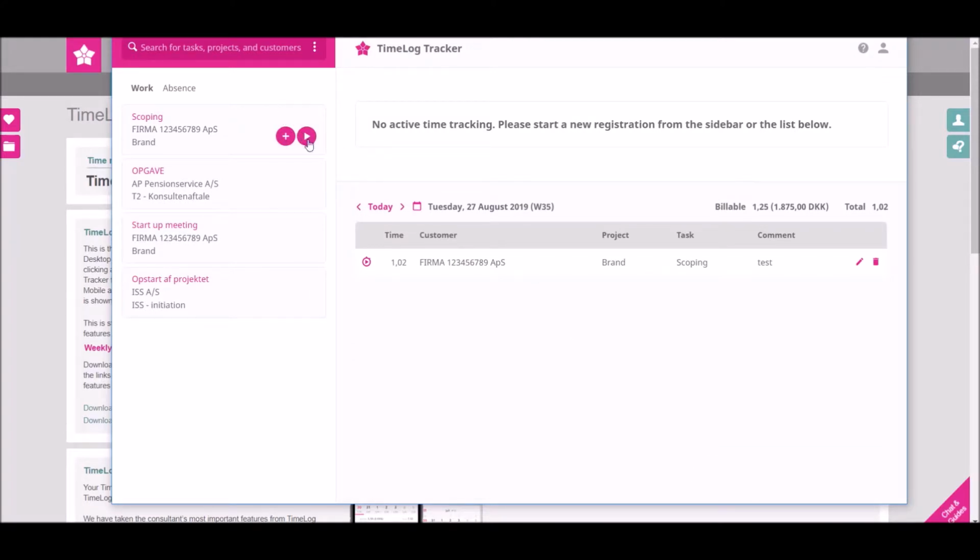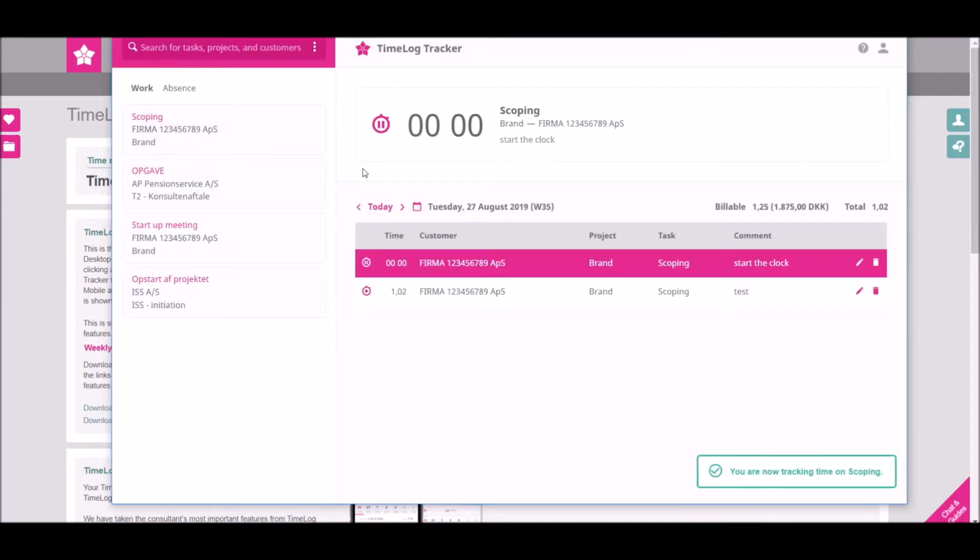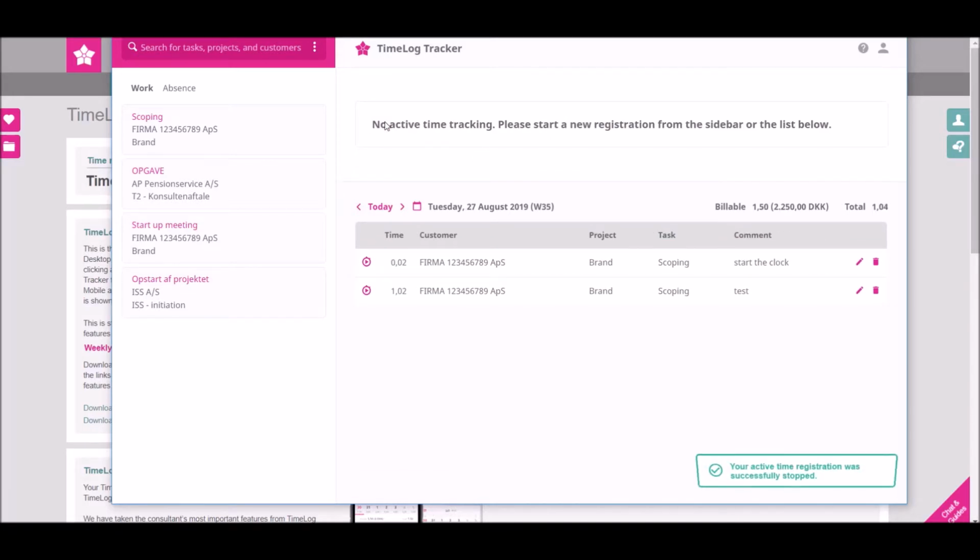Clicking on the play button will actually have another effect. It will start the time registration with a clock, but what I can do here is just to start the clock and save a comment. And you can see my comment is here and the clock is running. And now I can stop it like this.